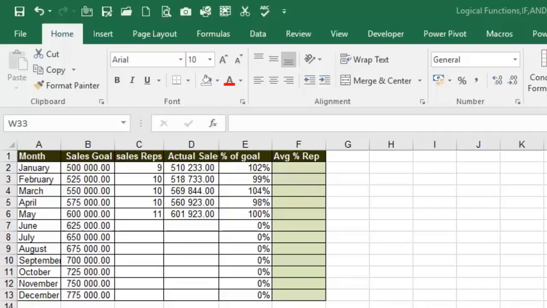But what I'd like it to do is, if there's an error, I want it to do something else, like say not found or no code, or put a 0 or make it blank. And this IFERROR allows you to do that. Let's look at the example over here.